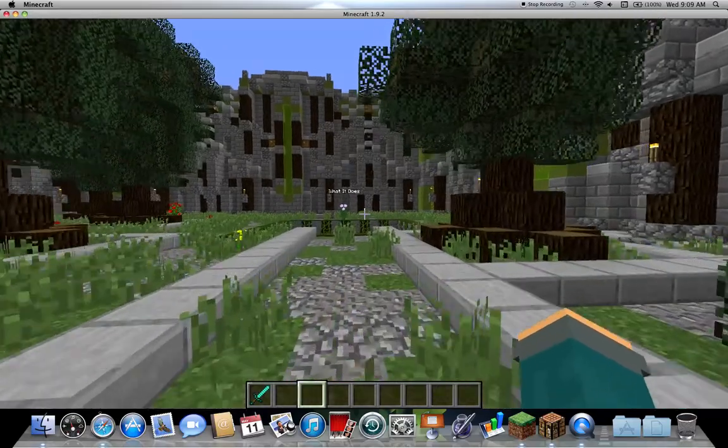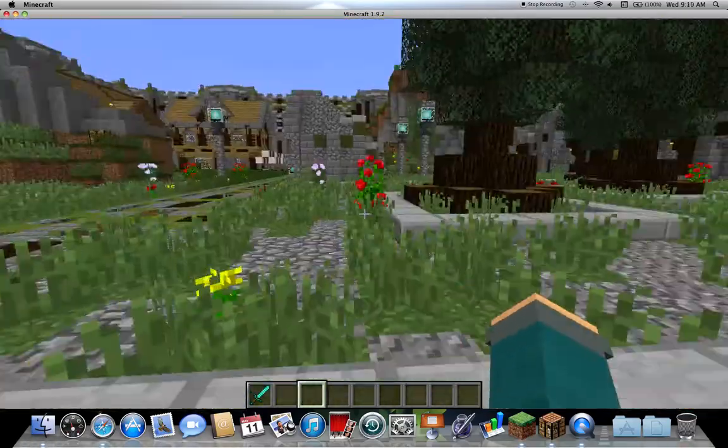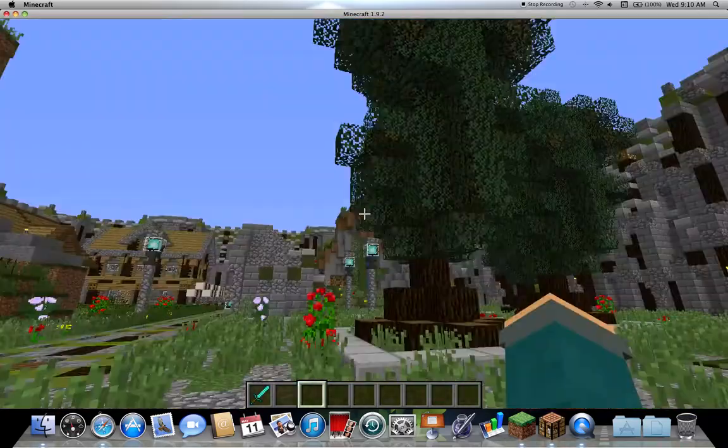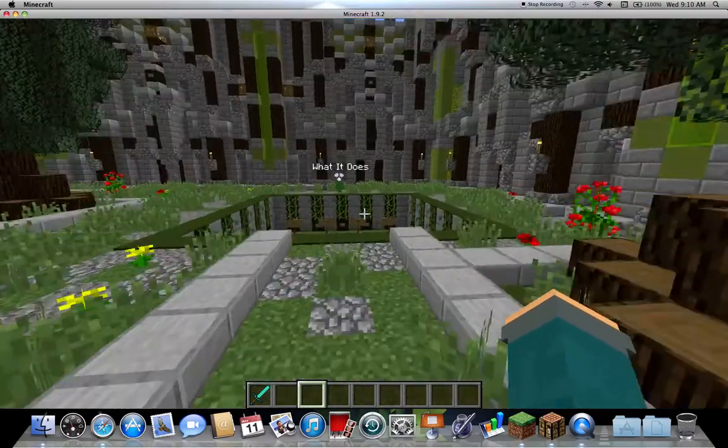So let's go ahead and get into what it does. Oh, and also, of course, you can see that I'm using a new map. It's very, very pretty. I like it. If it was in shaders, it would be a lot better, but it just doesn't agree with me.